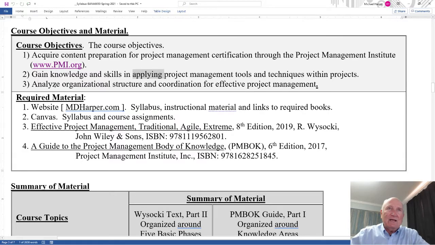Okay, and the third one is analyze organizational structure and coordination for effective project management. Here's where Wysocki comes in. This is organizational structure, recognizing it, and how to make projects work within an organization, within an industry, within a business structure. We'll start with different organizational structures, and then we'll end with portfolio approaches on how projects can be part of programs, part of portfolios. They go right into the organizational strategy. And so that's more of a broader view. So we have 3 course objectives.